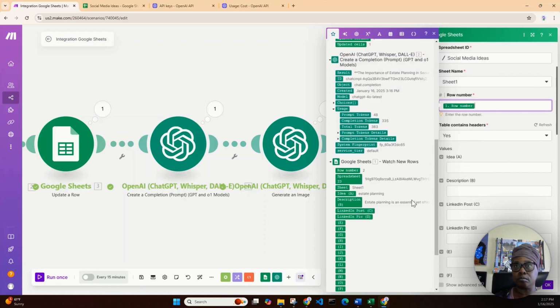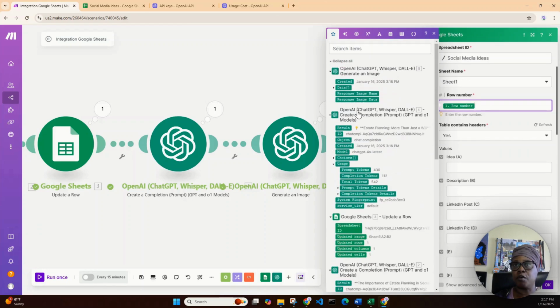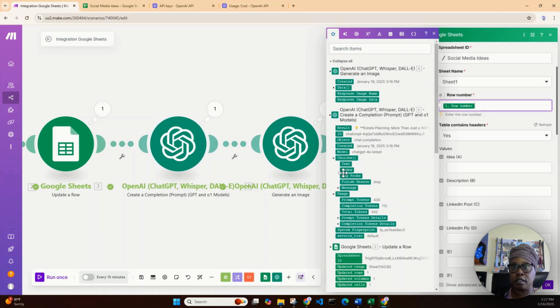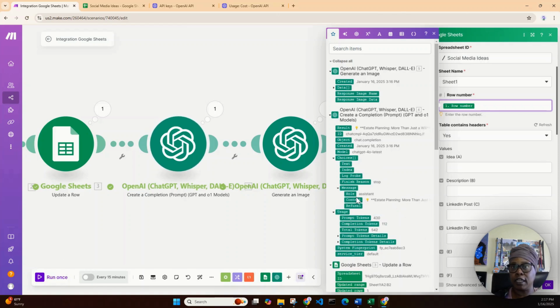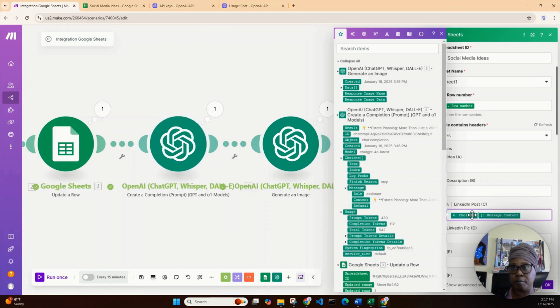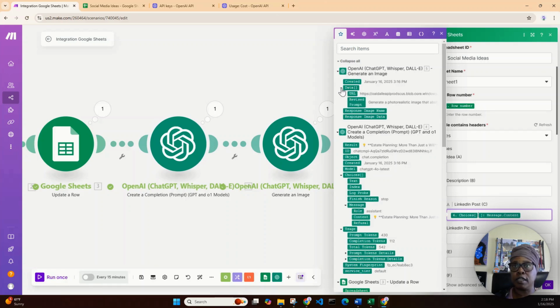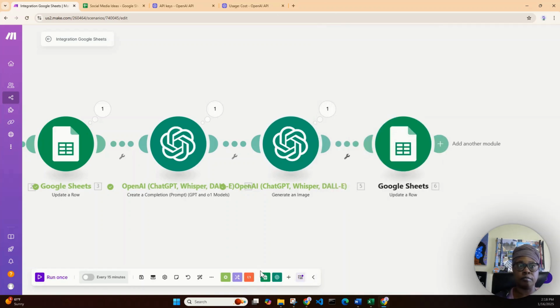But now for our updated row, what are we going to put? We're going to put our LinkedIn post information. So we need to go to choices, message, and here you see content. We're going to put that in our LinkedIn post. And then for the pick, we're going to go to data and we're going to get the URL. We're going to choose OK. And now let's run it.